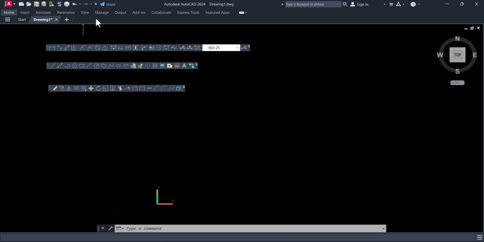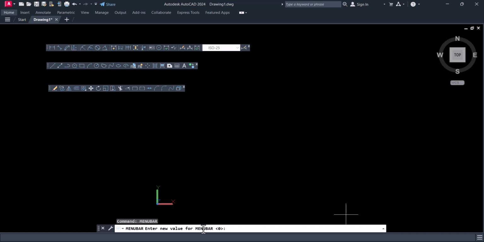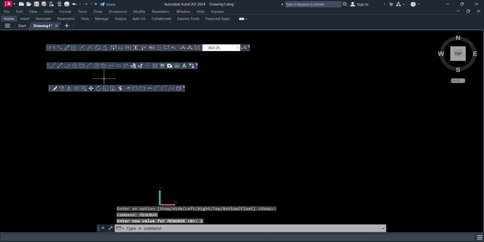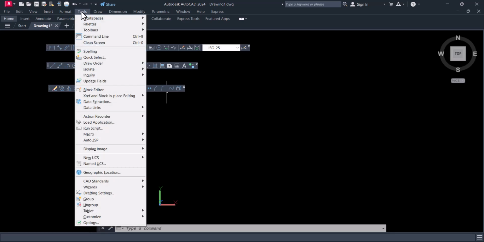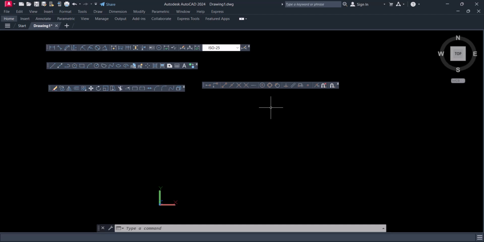Now we want to bring back our menu bar in AutoCAD. How can we do that? Type here MENUBAR, enter, and put the value 1 instead of 0, then enter. You can see here the menu bar is appearing in AutoCAD now. Here also you can click on Tools, click on Toolbars, click on AutoCAD, and you can get your toolbars here. As per your own requirement, you can get any toolbars. So this is the second method.